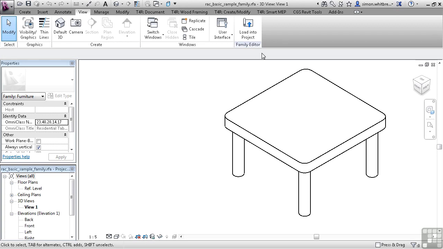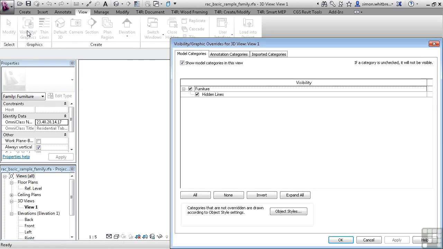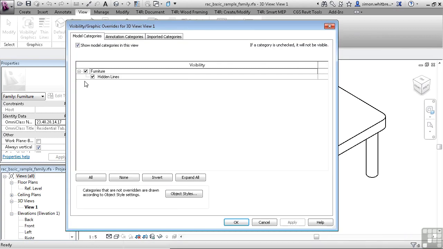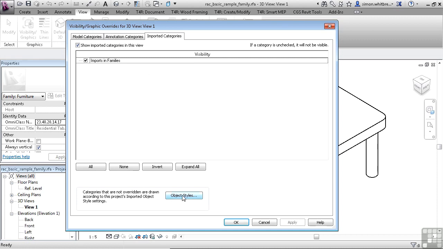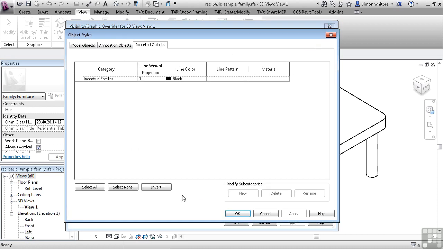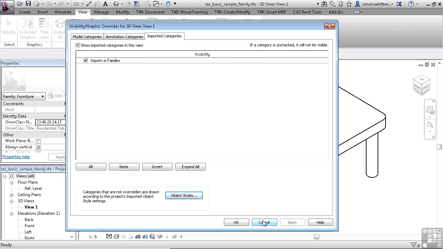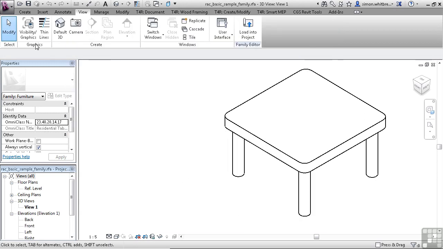Let's take a look at the rest of the panels in turn, starting with Graphics. The Visibility Graphics command works in the same way as it does in the project environment. Here we can access the visibility graphic overrides for model categories, annotation categories, and imported categories. We also have access to object styles. Also on the graphics panel is the ability to turn thin lines on or off. This is purely to help you as you're building your Revit model or your Revit family.